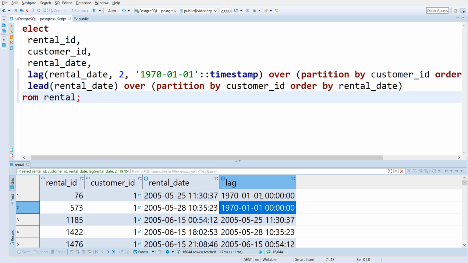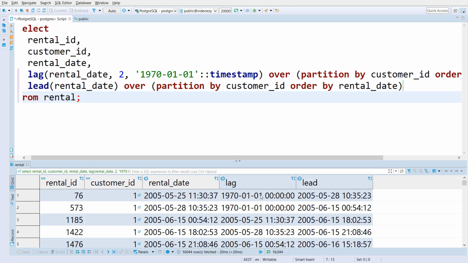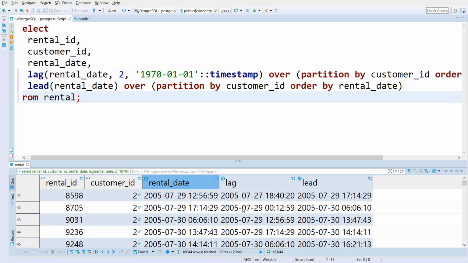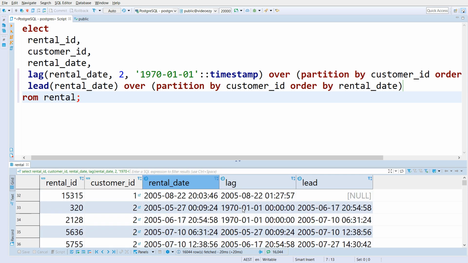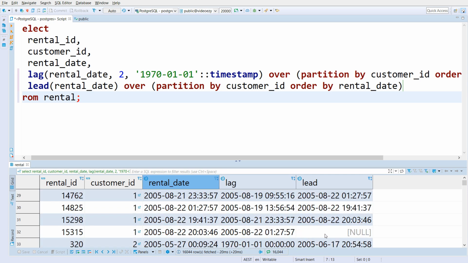And if we now run this, we can see that in the lead column for each rental, we were able to obtain the date of the next rental based on that ordering. And if you go to the last rental then from customer 1, we find that the column value contains null, and that's because this is the last rental within that partition that we've defined. This is the last rental for customer 1.